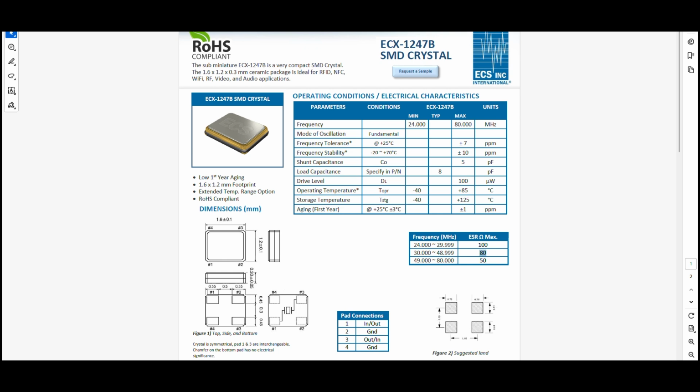Here we have the ECS Inc. ECX 1247B. This is one of our small form factor, low first year aging crystals. It has a possible frequency range from 24 to 80 megahertz. It has a C0 of 5 picofarad. It has a standard load capacitance of 8 picofarad. And the frequency will determine what the ESR is. For today's example, I'm going to go with 32 megahertz. So our ESR is going to be 80 ohms.